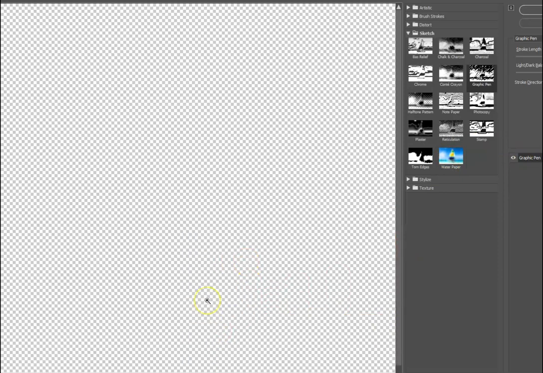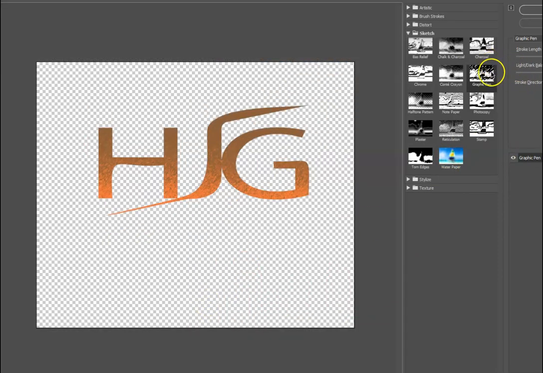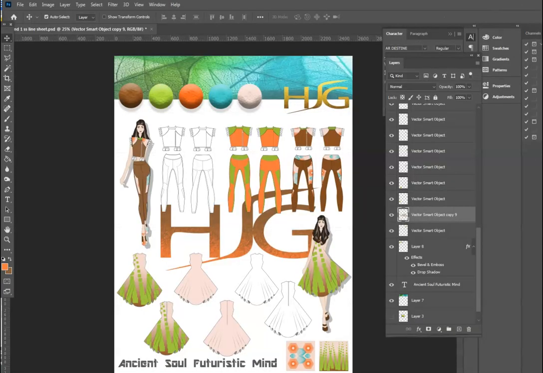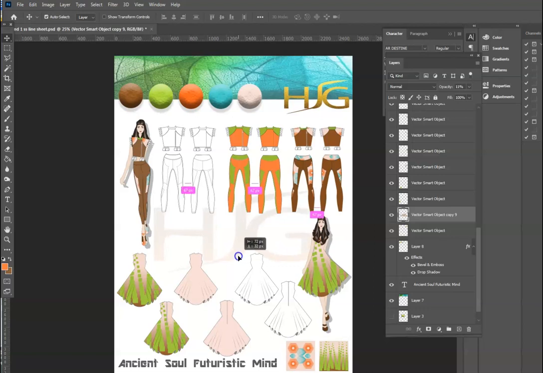I press Control minus to zoom out. There are some sketch options, and I'm interested in this graphic pen effect. So I will click OK. And then I wanted to make this a little bit less vivid, so I will reduce the opacity a lot. Okay, and then I will move this one here a little bit. I think I can reduce the opacity a little bit more.